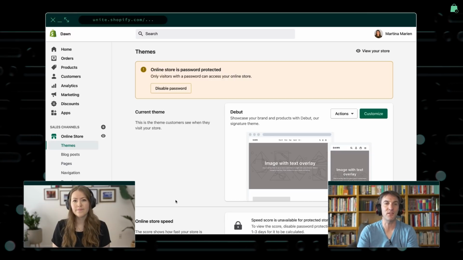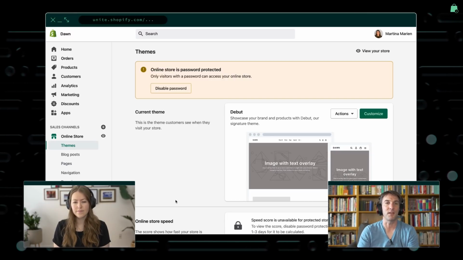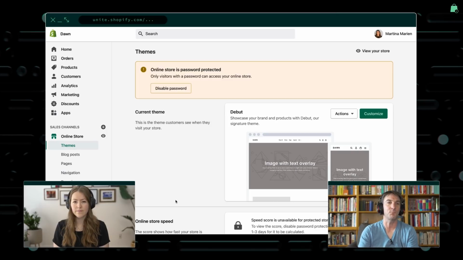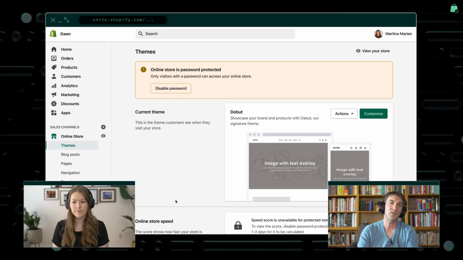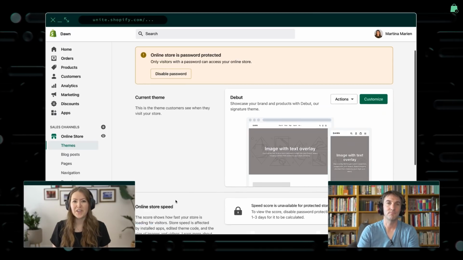So Martina, I was looking at Dawn's code, specifically the collections page, and I noticed that the content is jumping around on the page, and it's impacting the Lighthouse cumulative layout shift scores. Let's fix this together. Sounds good.